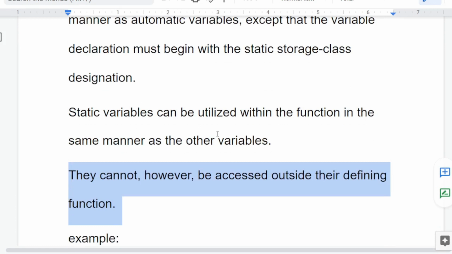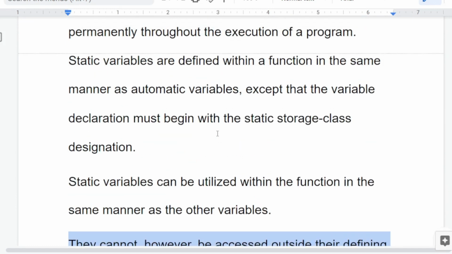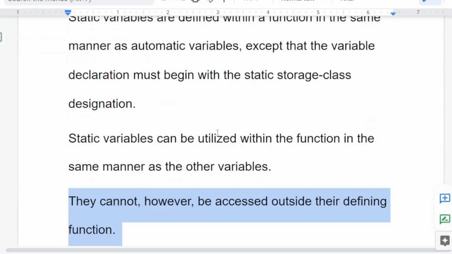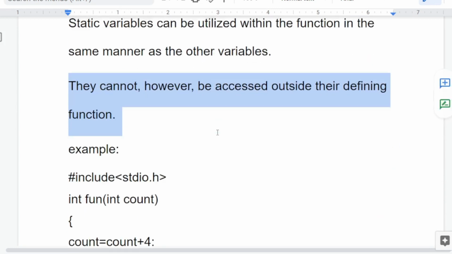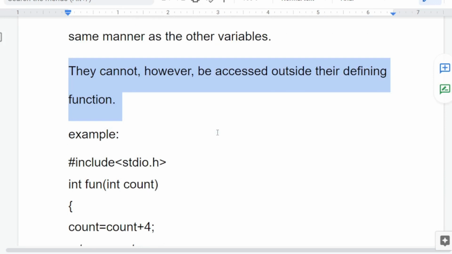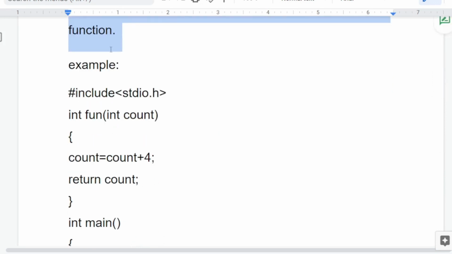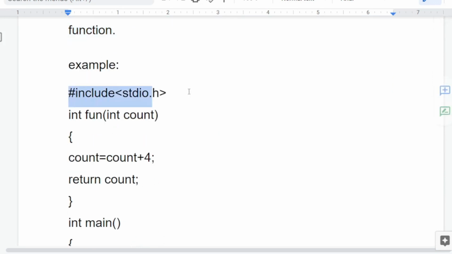When we define the static variable, we mention the keyword static before the data type while declaring the variable. So we have the example program. We have the header file #include <stdio.h>. We have the function named fun, which is of type integer. We have a variable count.